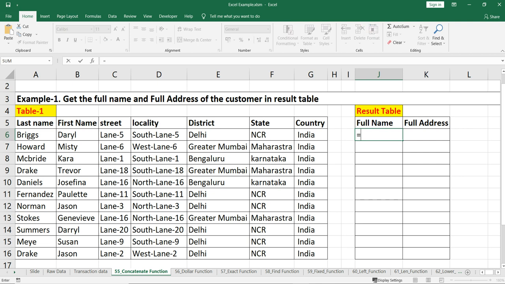So we'll use equal to, and then we'll put concatenate. After this, it will ask for a number of arguments. It can go from text argument 1 till argument n. The first argument for full name would be the first name, and the first name is in cell B6. After B6 we'll put a comma, and then we'll put the second argument, which is in cell A6. So I'll put A6 and then I'll close the bracket.